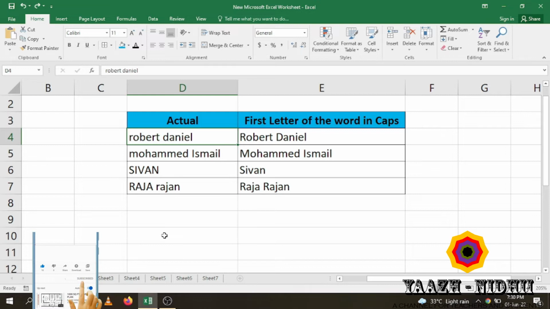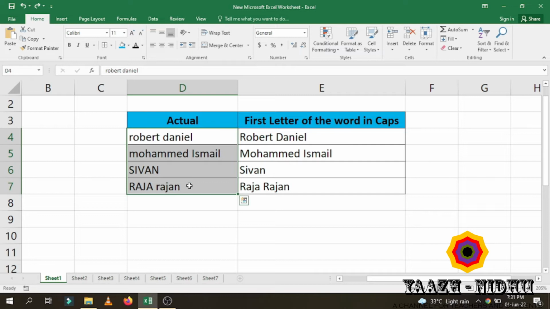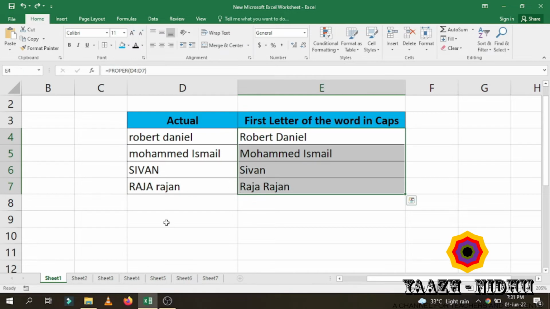Today we are going to learn how to convert text which is in different cases, and how to convert the first letter of a word to capital. Here you can see different words in different cells. These words' first letters will be converted to capital letters like this. Okay, let us see how to do it.